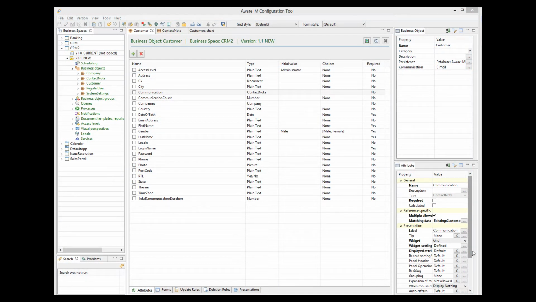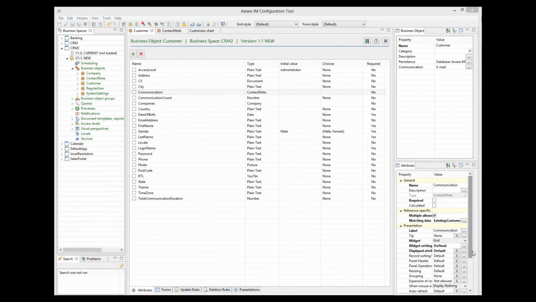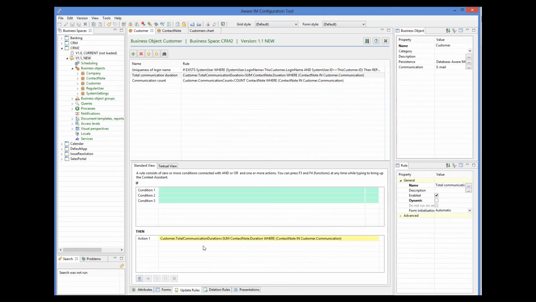Let's now add another series to our chart to display how many communication records each customer has. In our customer object, we have the communication count attribute that stores the number of communication records per customer. And we also have a rule that calculates this number by counting communication records that belong to the customer. This is the rule. Now we just need to add another series to our query to show this number on the chart.